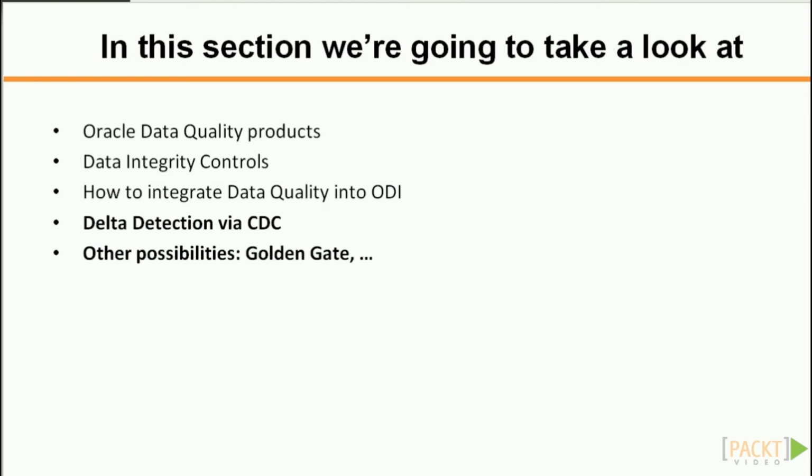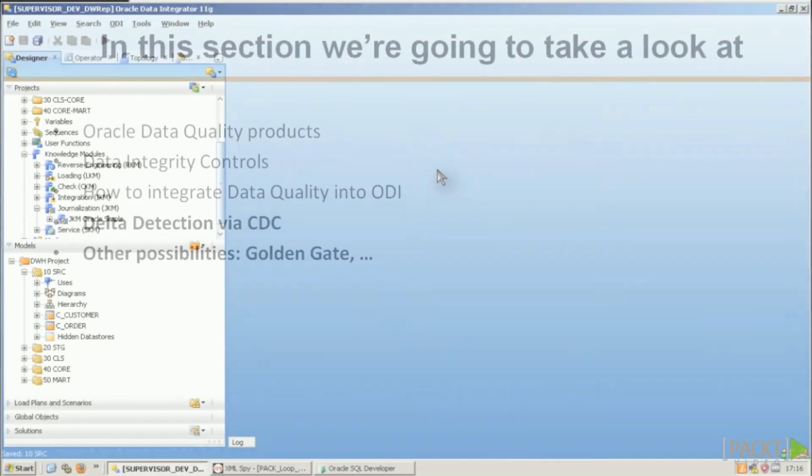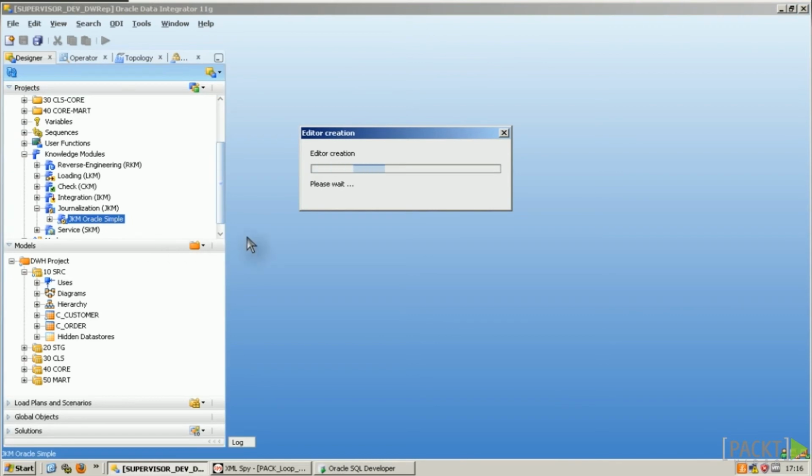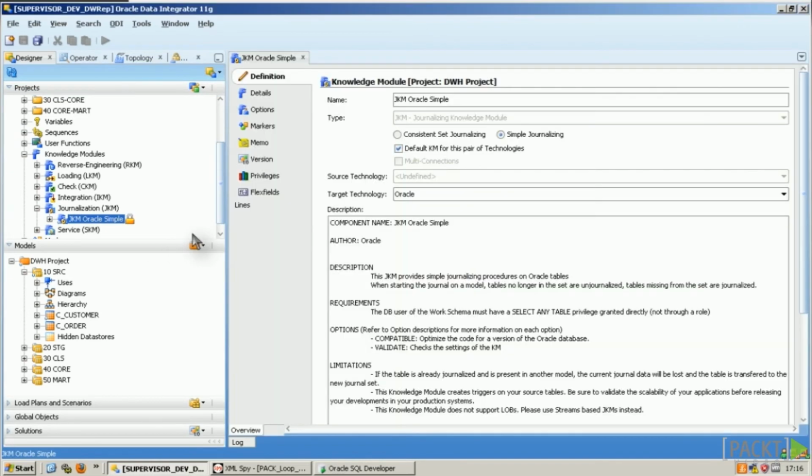So how do you do that in ODI? First of all, as always in ODI, you need a knowledge module available. In this case, it's a journalization knowledge module. I imported one already here. Just for demonstration purposes, it's a simple one.